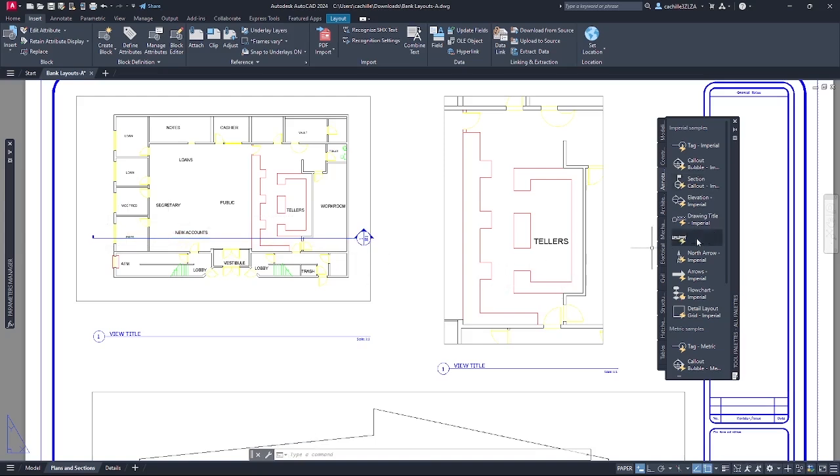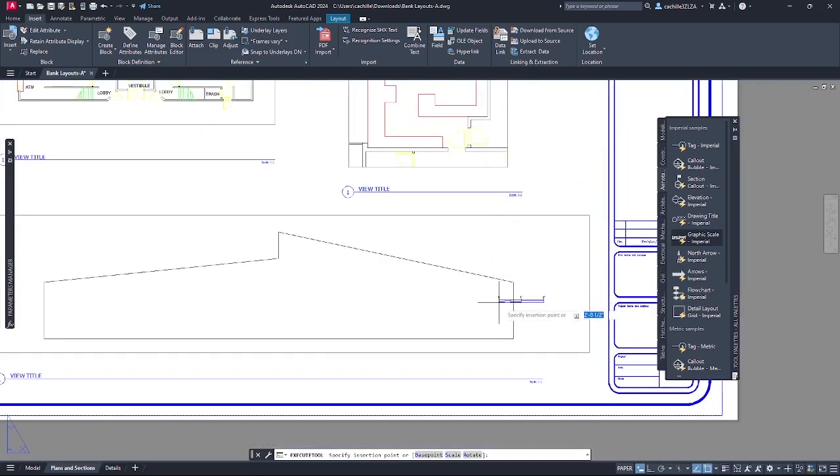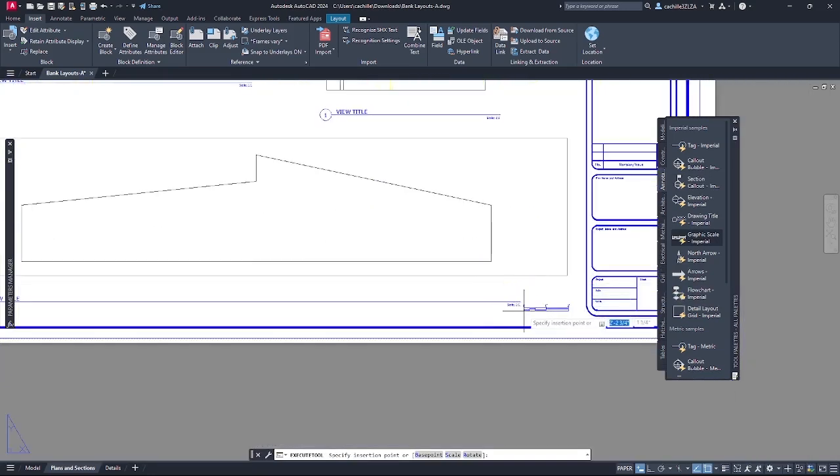Add the block Graphic Scale -Imperial to the floor plan view near the right side of the drawing title block of the floor plan. Click the List grip to display the list and select one of the scales.